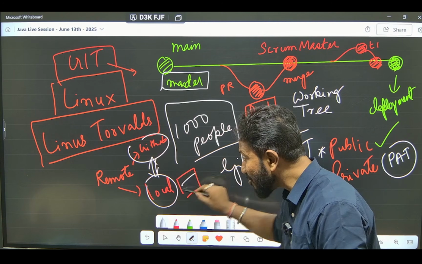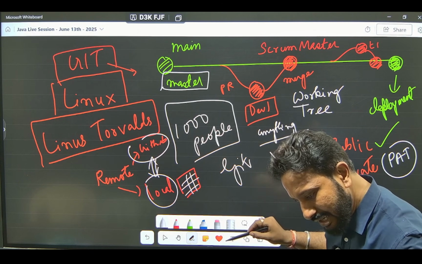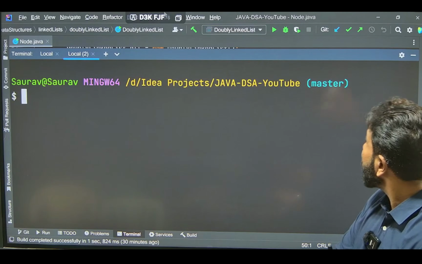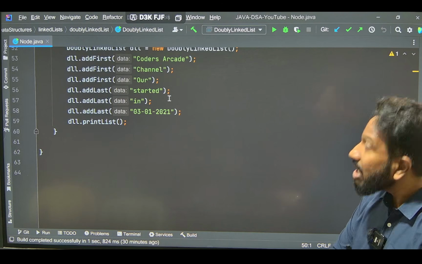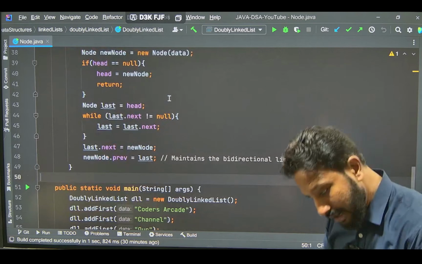Now I have some code written here. आपको दिख रहा है, you can see there are lots of code written in my repository in my local system. See, I wrote all these codes. Yes. Now very simple.